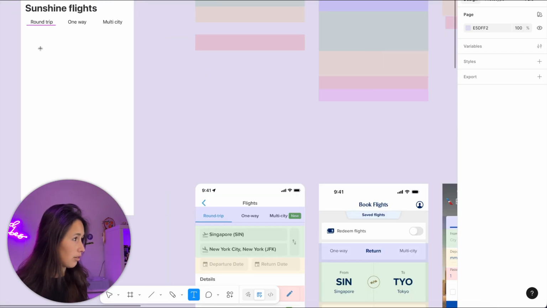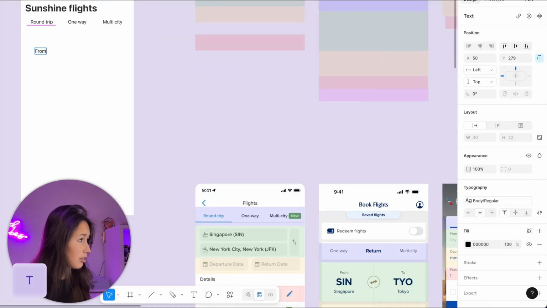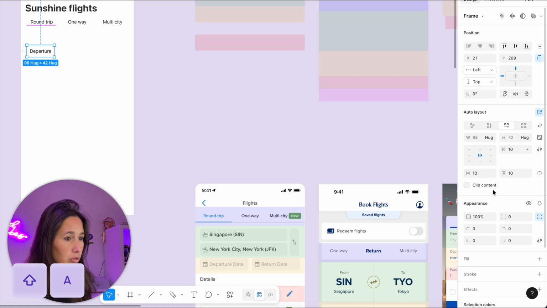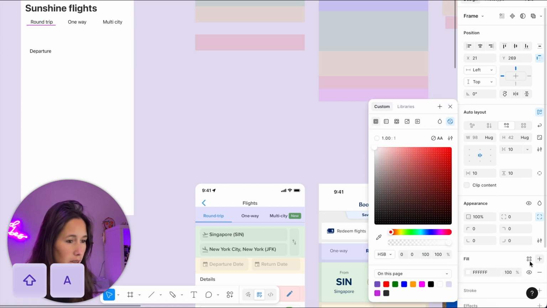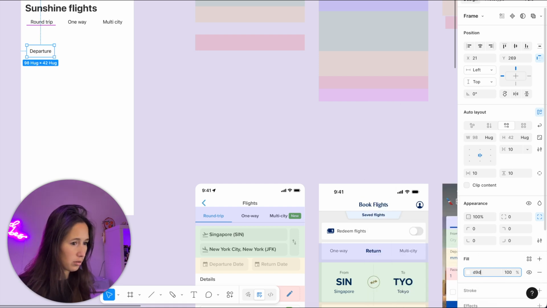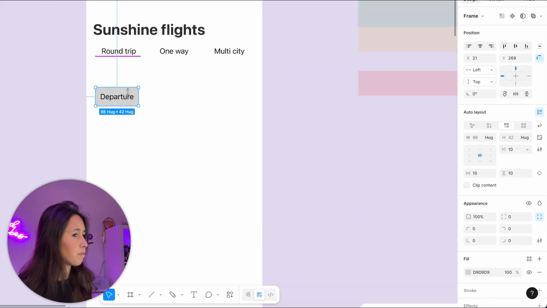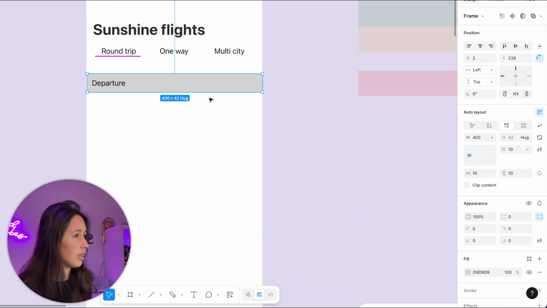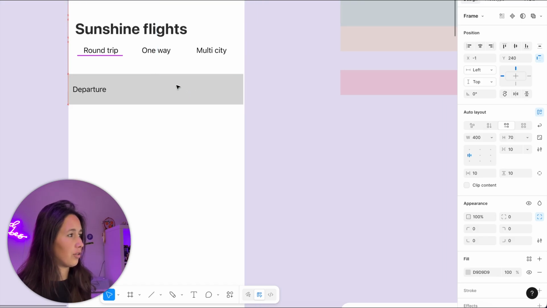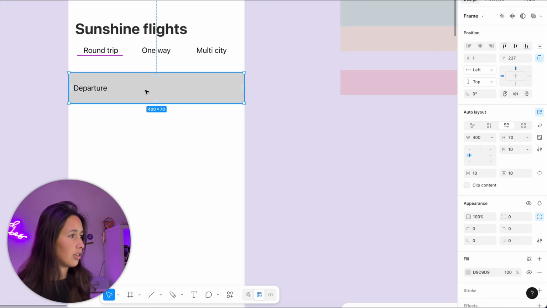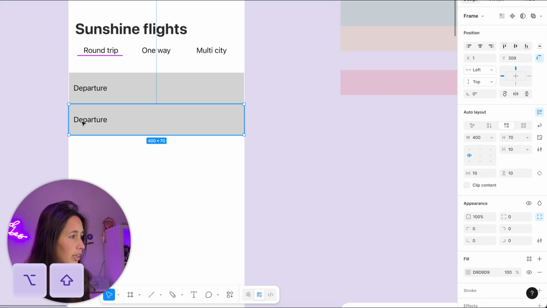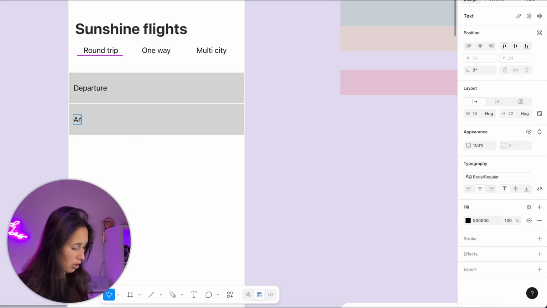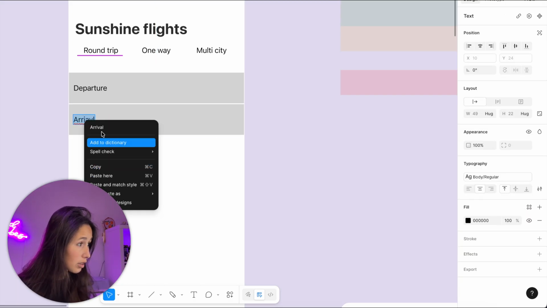So what I'll do, I'll click on T, add in a text. I'll say departure, that, and then shift and A to put it in an auto layout. I'll give it probably like a grayish background, maybe that one. And then I'll just bring it here and give it a bit of space just to show that that's where we'll have this. Holding down option and dragging to create another one. The departure, arrival. So that's not how you spell arrival.